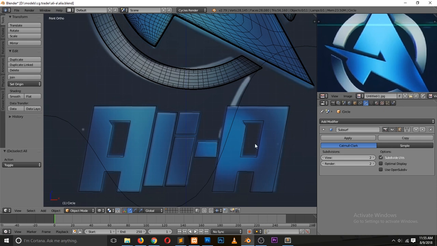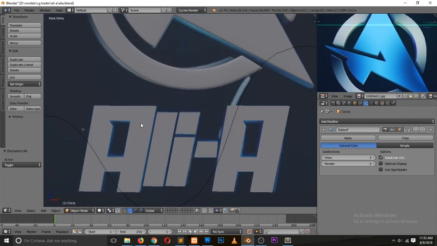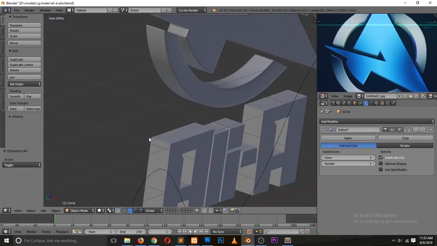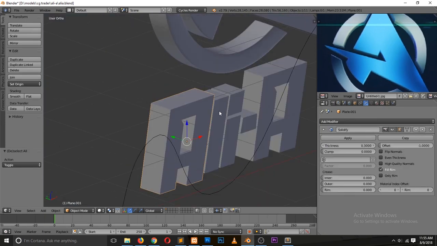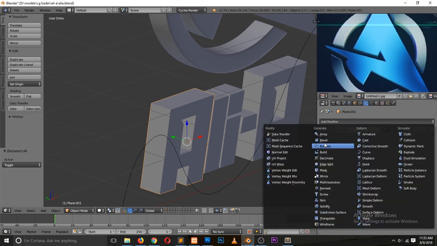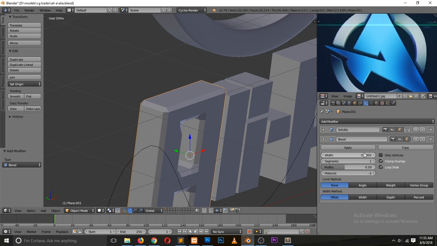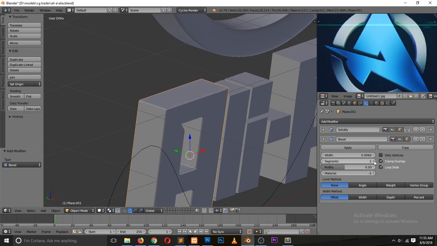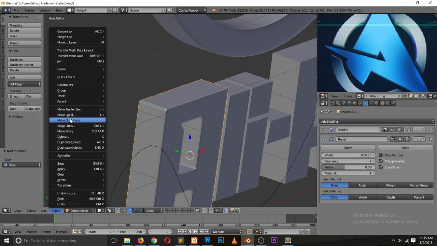Because these letters are going to be sharp, we don't really have to turn them into editable. We don't really have to apply the modifier. We can come in and add the bevel modifier, reduce the width, then add the segments, maybe increase the width a bit. Let's see, can we copy this object? Or let's try to copy the modifiers and see.